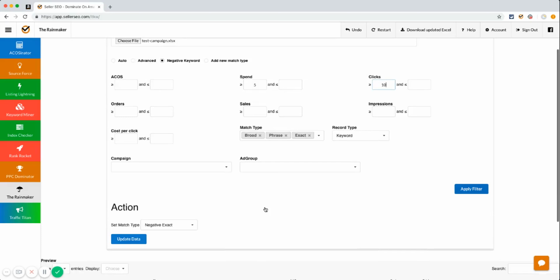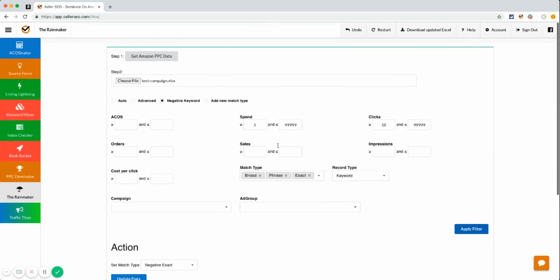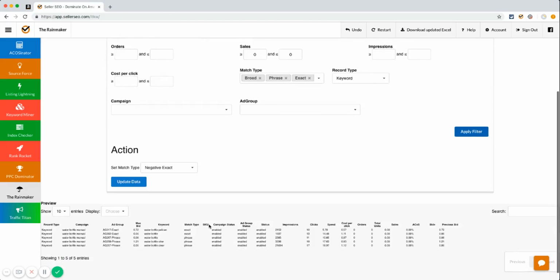Now you can see here we got 80 entries where we've spent at least... actually, we forgot to do sales. We don't want any sales here. So we've gotten no sales. We've spent more than $5, more than 10 clicks, but we've gotten no sales on it. So we'll go ahead and filter. And you can see here now we got 5 keywords that have spent at least $5 and gotten 0 sales.